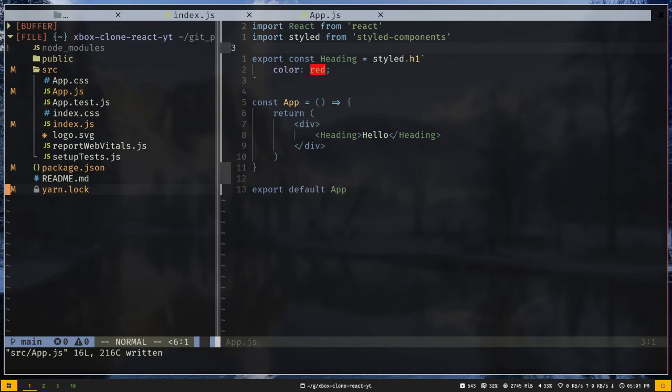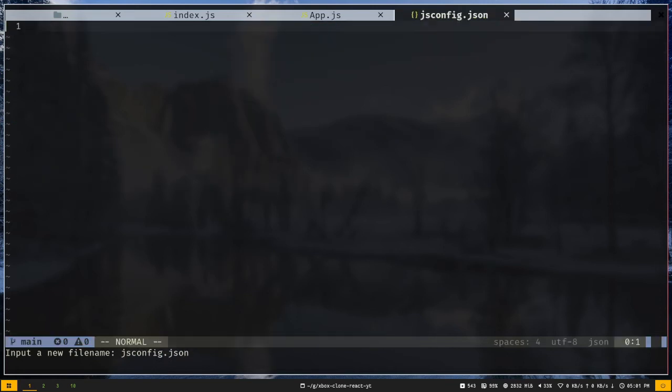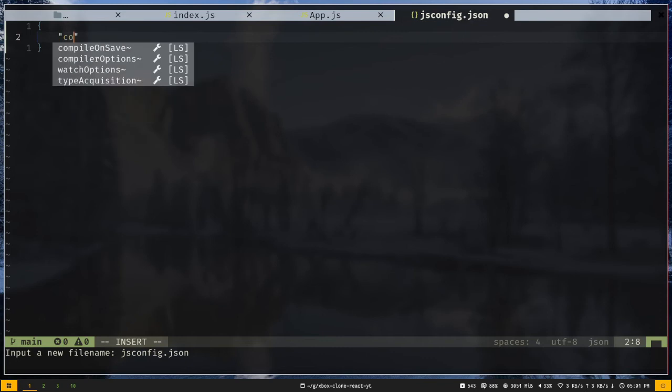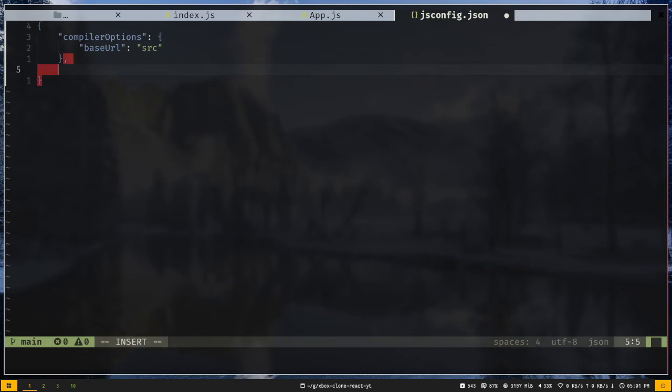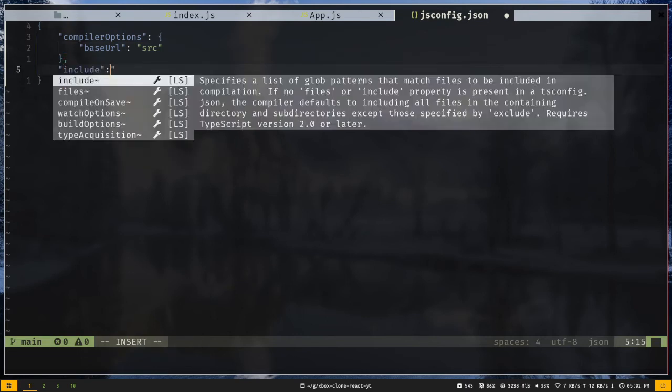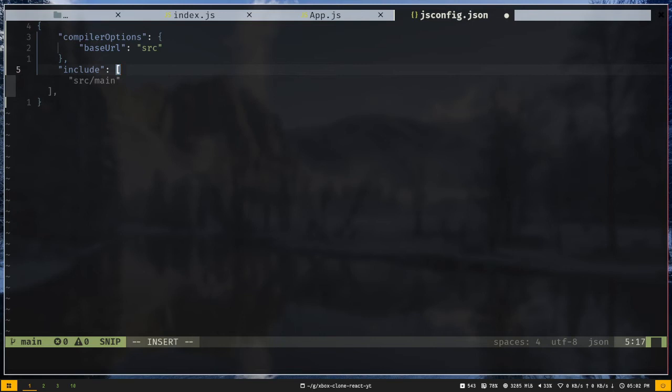So on the root of our project, let's create a file, and the file name has to be jsconfig.json. Inside the JSON file, we need to add the compilerOptions property, and we need to add a baseUrl, and the baseUrl will be src. And then we need to add the include field, which will be an array. The value will be src. Okay, so let's quit this file.